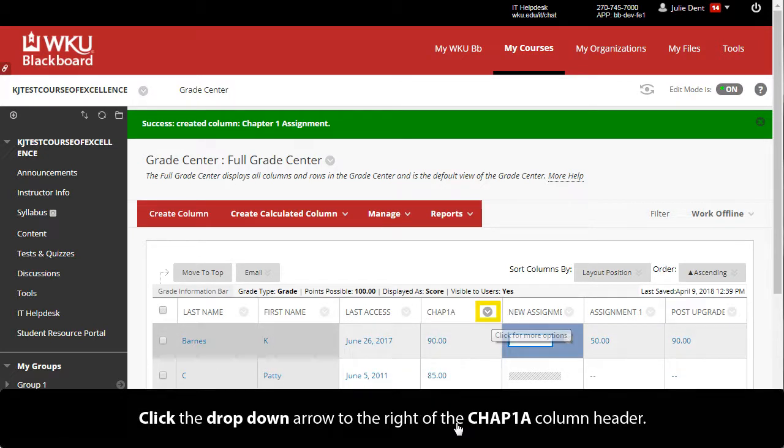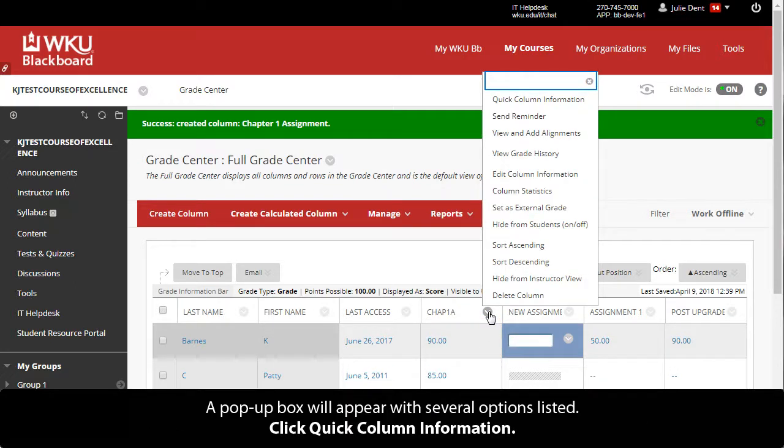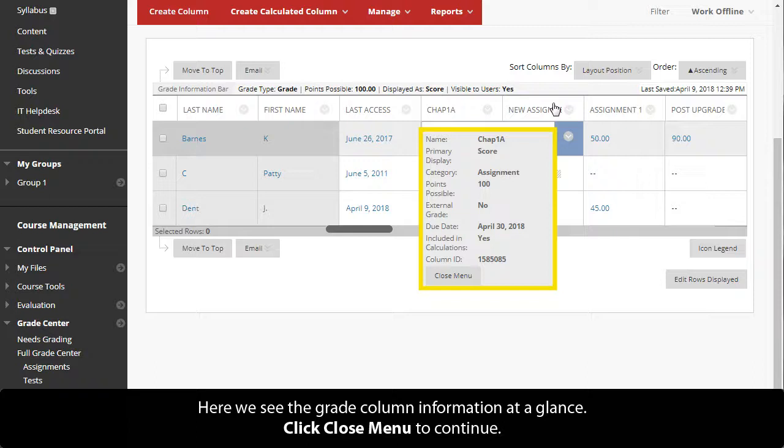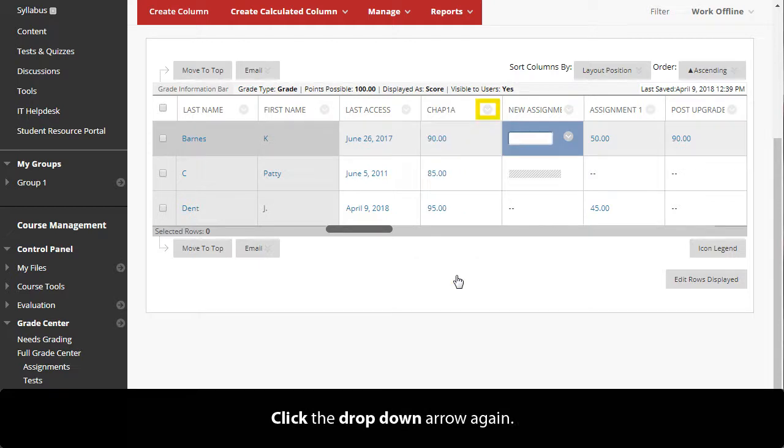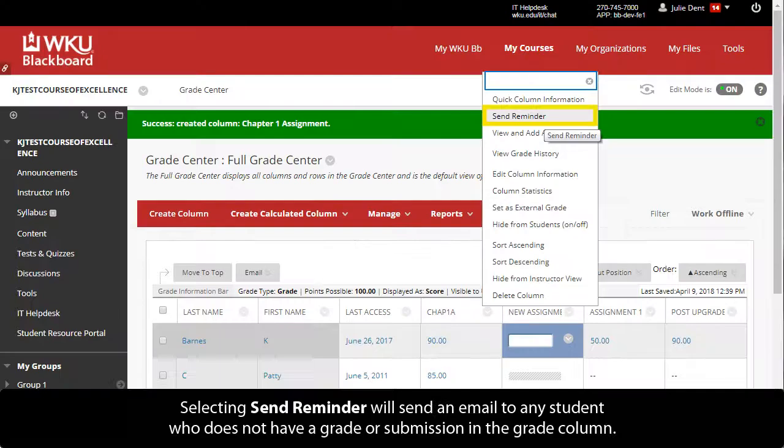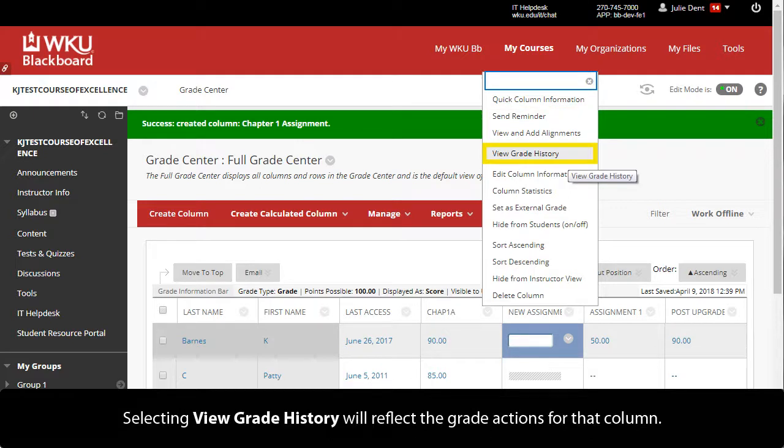Click the drop-down arrow to the right of the Chap 1A column header. A pop-up box will appear with several options listed. Click Quick Column Information. Here we see the grade column information at a glance. Click Close Menu to continue. Click the drop-down arrow again. Selecting Send Reminder will send an email to any student who does not have a grade or submission in the grade column. Selecting View Grade History will reflect the grade actions for that column.